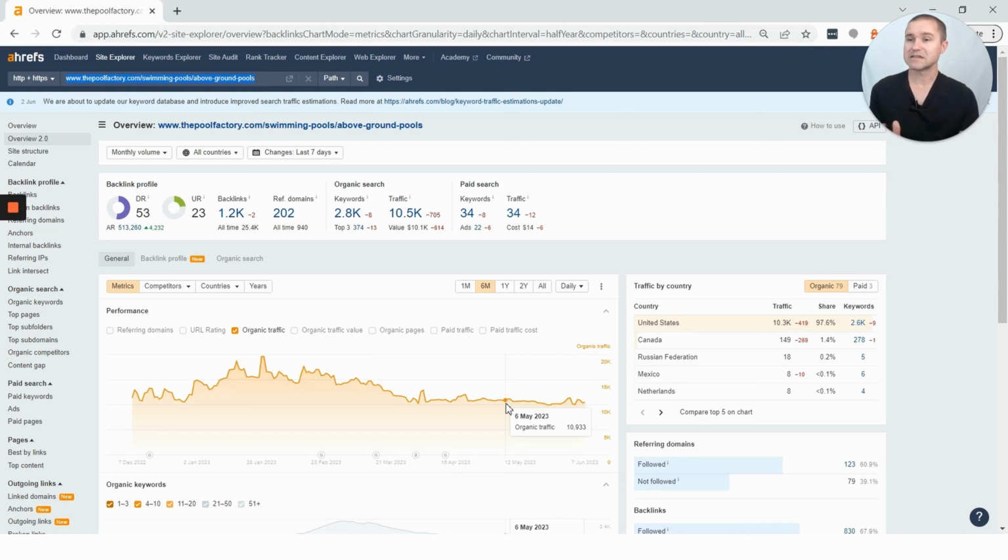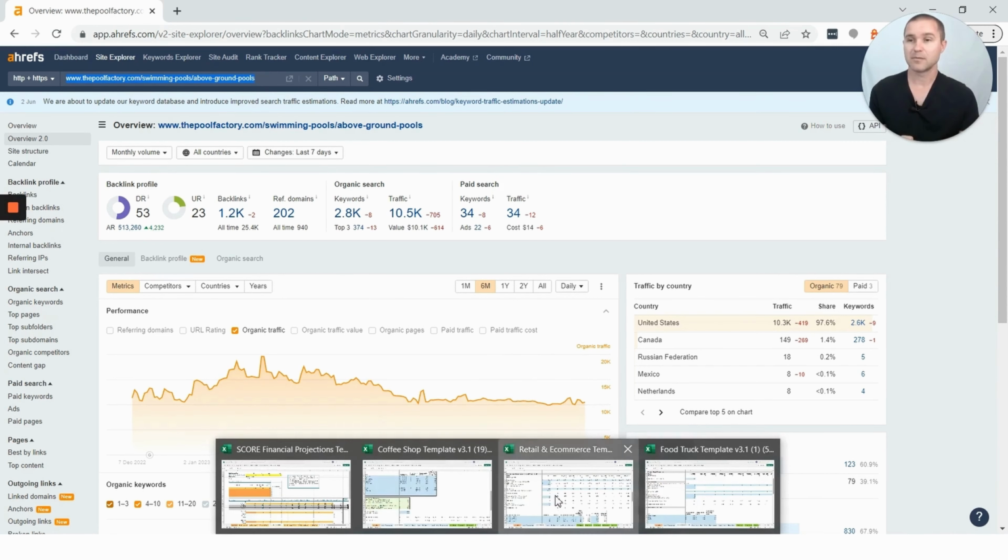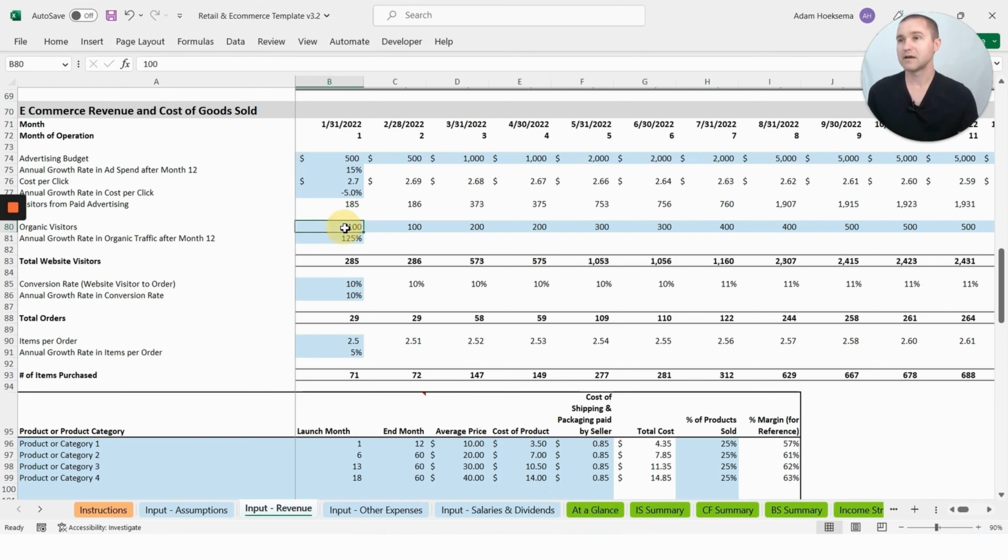Again, this is really important because, if we come back to the model here, when you're entering in this organic website visitor number, if thepoolfactory.com is your biggest competitor, they're the industry leader, you don't want to be assuming you're going to do 20,000 visits to your website, which would be double their website traffic on month 1, right?